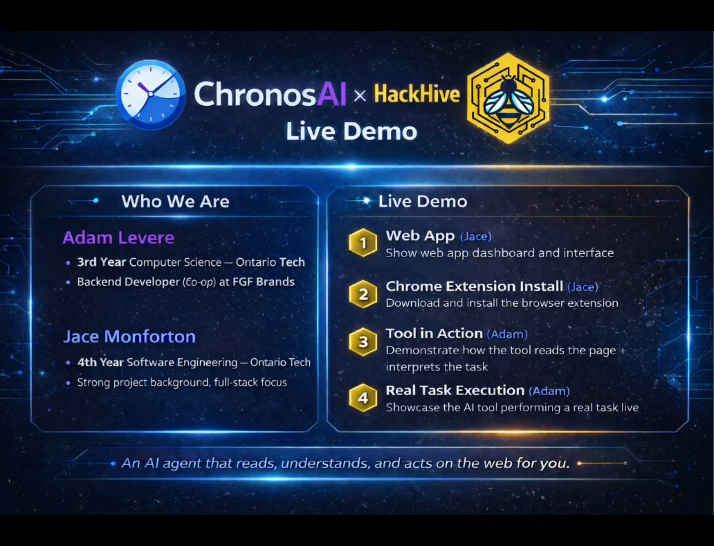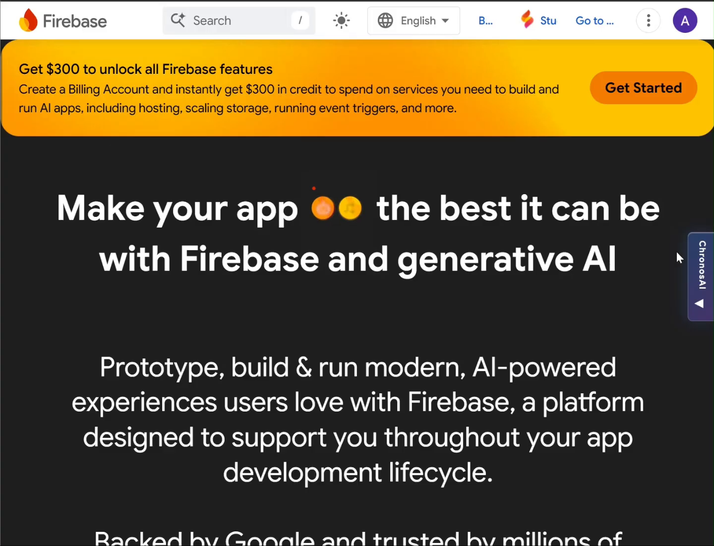Chronos AI is an AI agent that can use the web like a human to find information, navigate sites, and adapt pages for users with accessibility needs. We'll start by showing a quick demo of the action items available through Chronos AI.